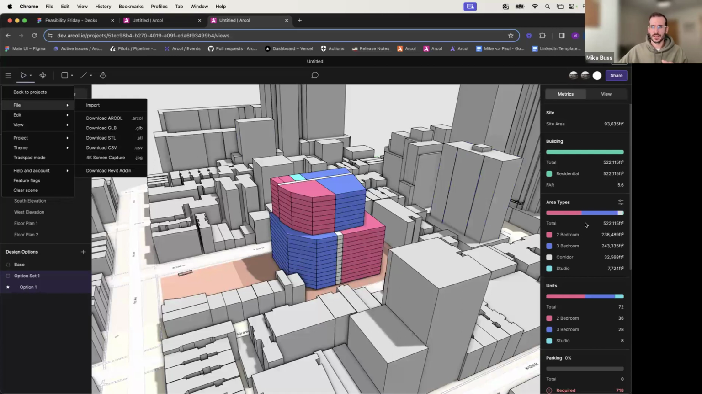You can download all of this data here as a CSV and continue crunching numbers in Excel if there's more detailed stuff you want to do. You can just dump out this view as a screen capture, and then if you want to use InDesign or whatever your existing tool is, you can do that. Or you can download as a .arcol file. And from there, we have a Revit add-in that lets you bring it into Revit as a Revit mass. And from there, you can start attaching your walls and floors, et cetera, and have your building to work from. So let's look at what STL would actually do.